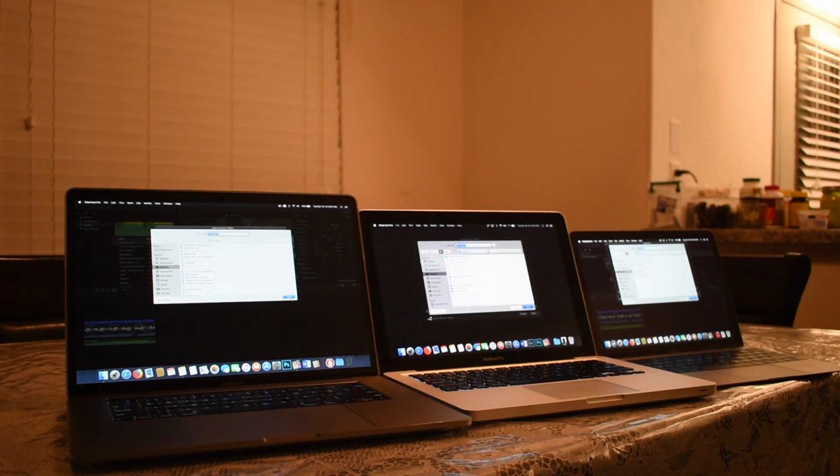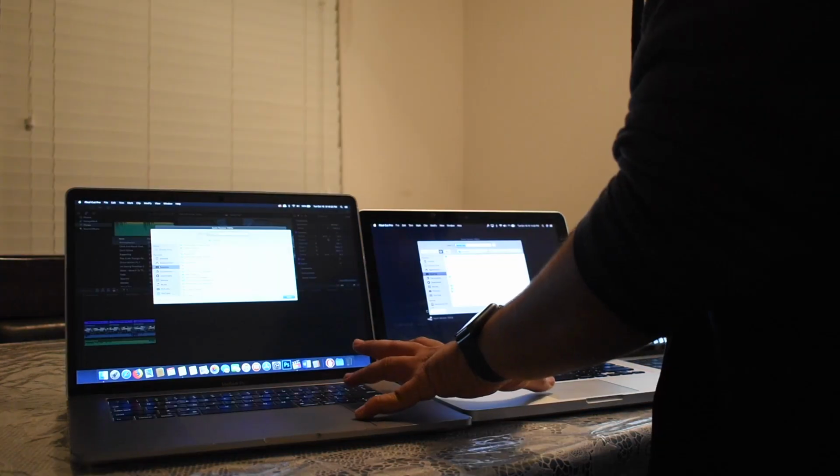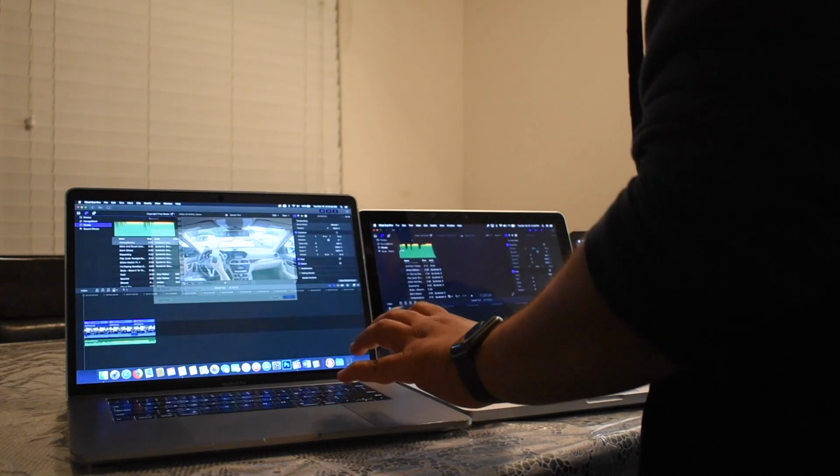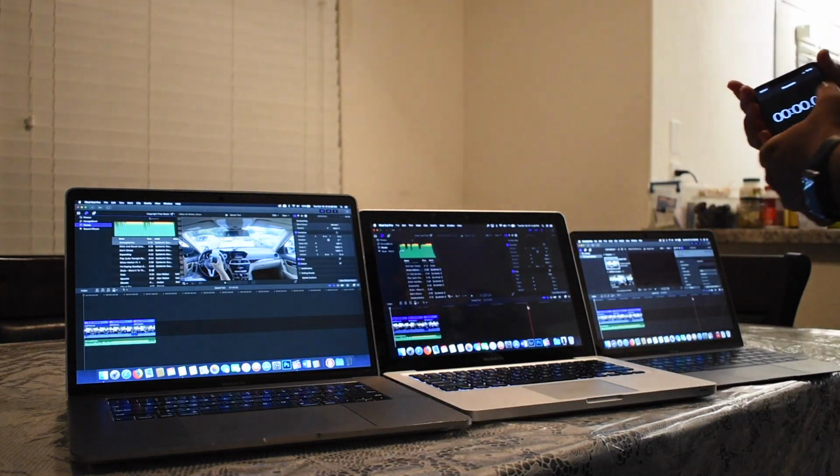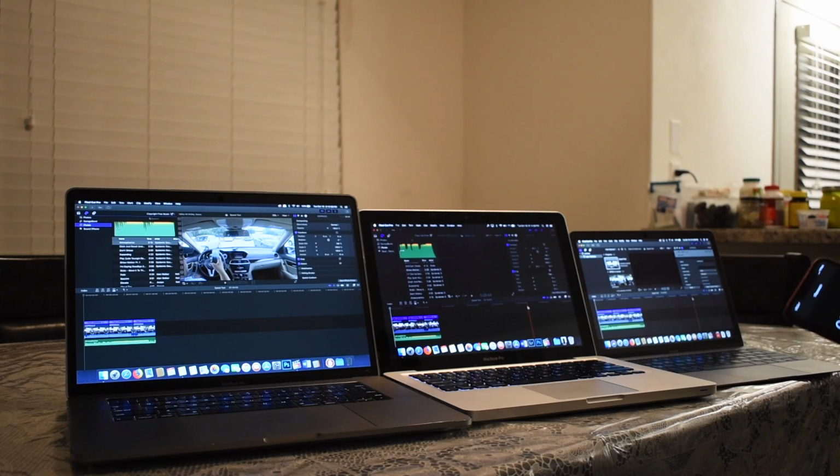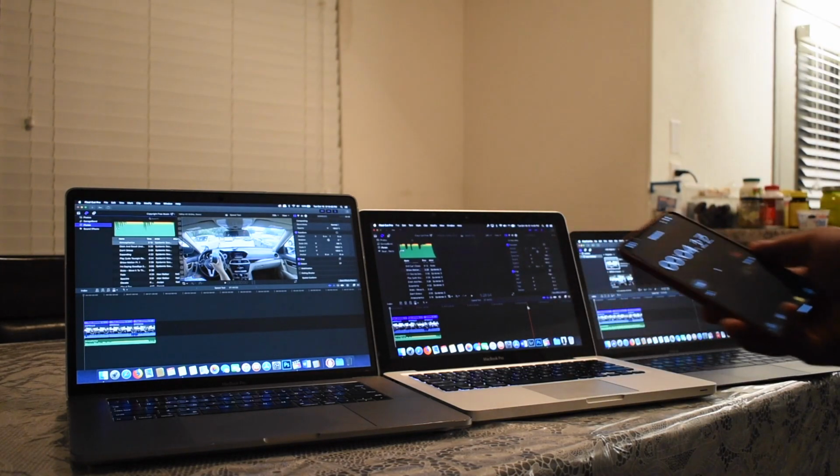So what I'm gonna do is hit export on them at the same time. I'm gonna sit here and watch with my stopwatch, and as they finish, one by one, I will mark down the time. So without wasting any time, let's get right to it. All right, so the timer is off, and I'm going to closely monitor the export time.